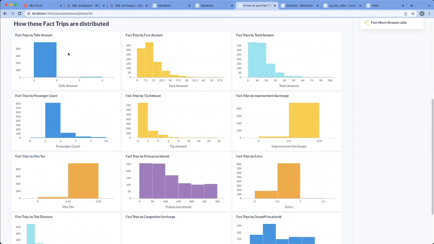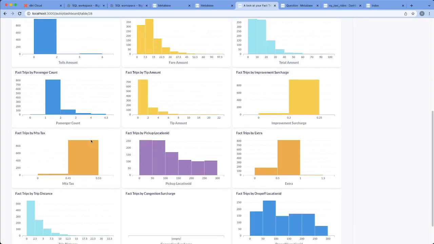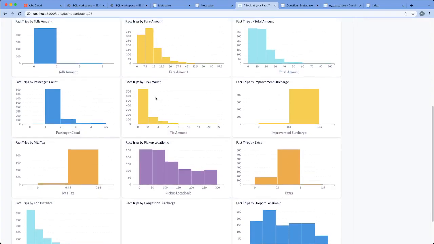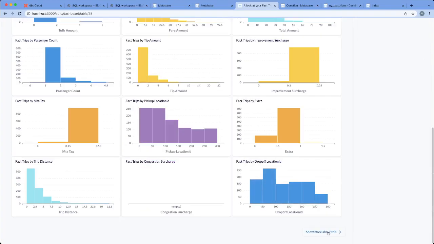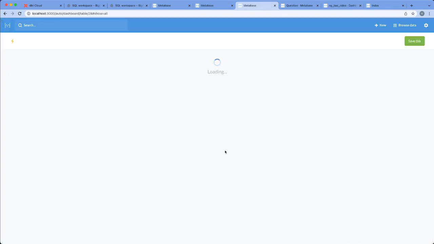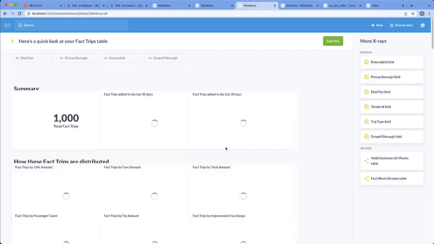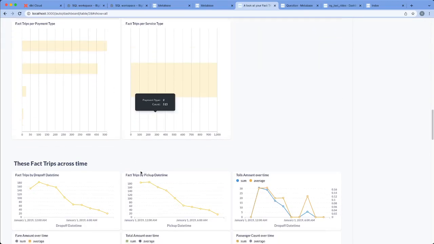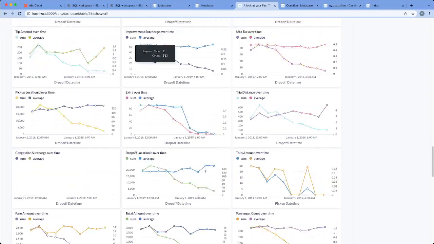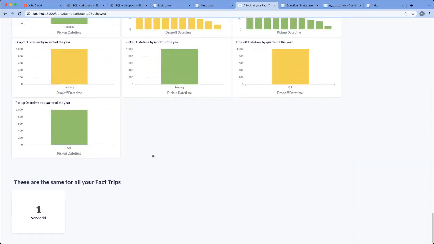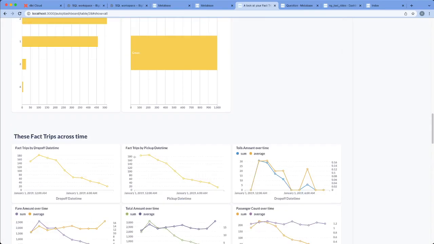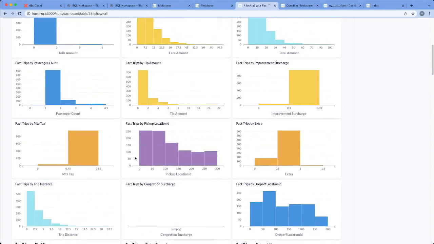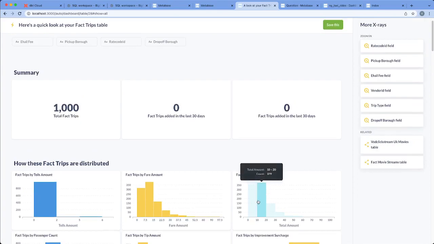And here we're going to see a distribution for most of our columns. We can click show more about this, and they're also going to show us some time series and other distributions. This is very nice for us to be able to explore the data, especially when it's new and we may not know very well what kind of graph we would like to make.